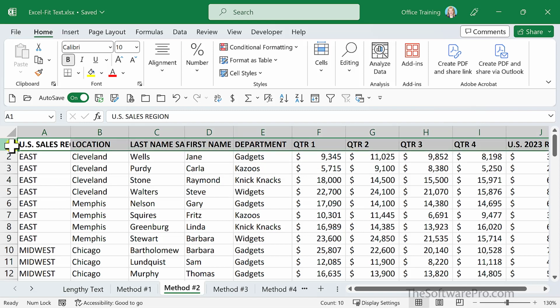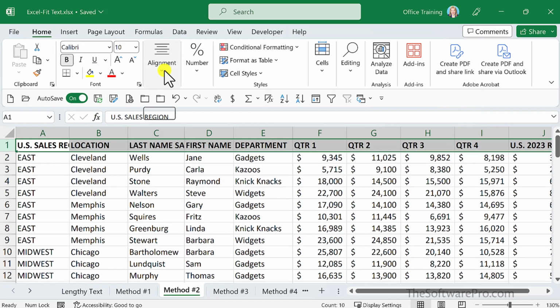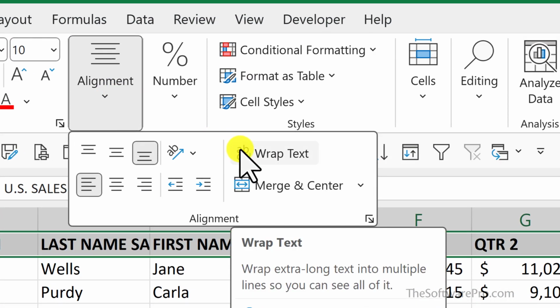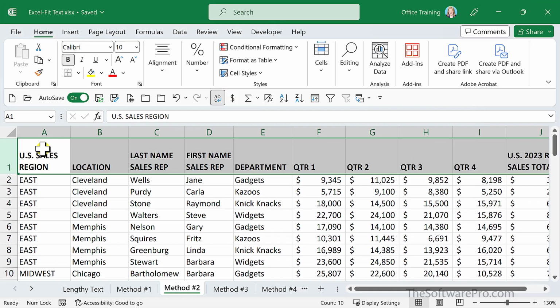The easiest way to work with wrap text is to select the cell or cells you want to work with, and then choose Wrap Text from the Alignment group in the Home tab. And here is Wrap Text. Super easy. As I use the Wrap Text feature frequently, I've added it here to my Quick Access toolbar.